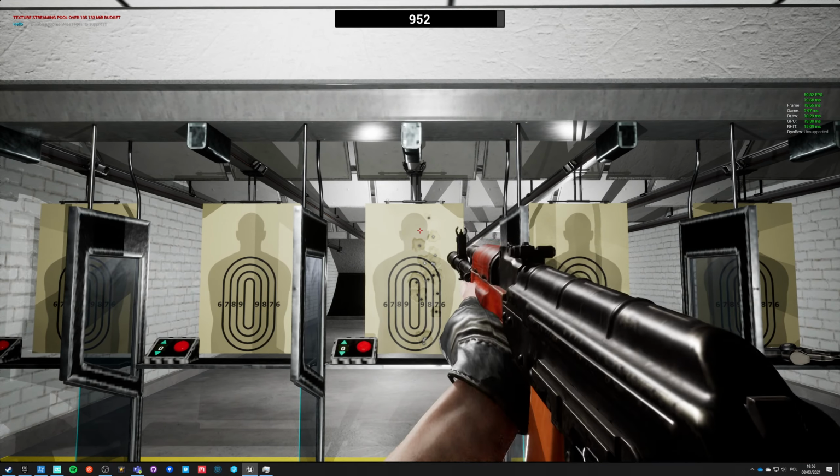And we can reload. And generally it's working quite well. So look forward to this tutorial.